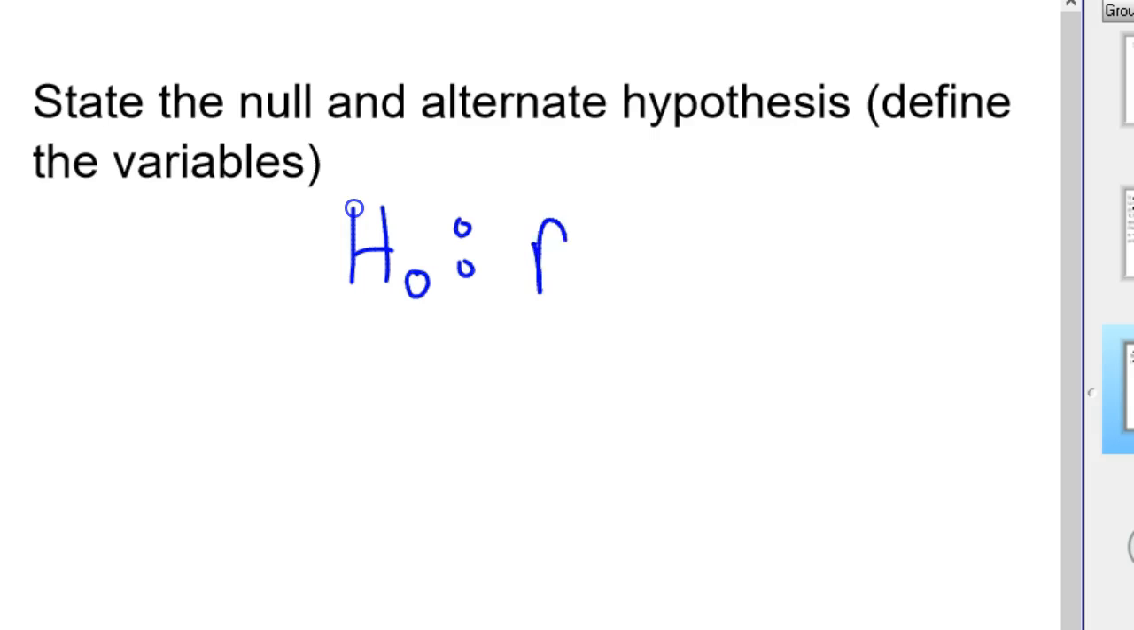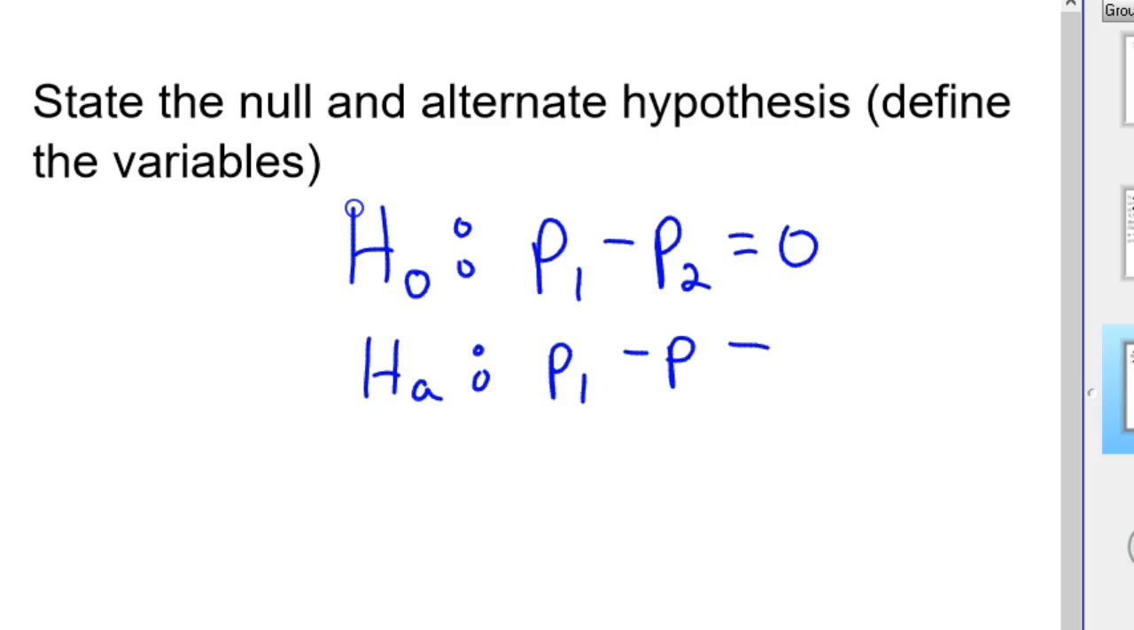So we're going to go P1 minus P2 equals 0. So no change. And then your alternate hypothesis is P1 minus P2 does not equal 0. So we're going to test that against the fact that there is a change. And we're not really concerned whether it's lower or higher, just that there's a change.